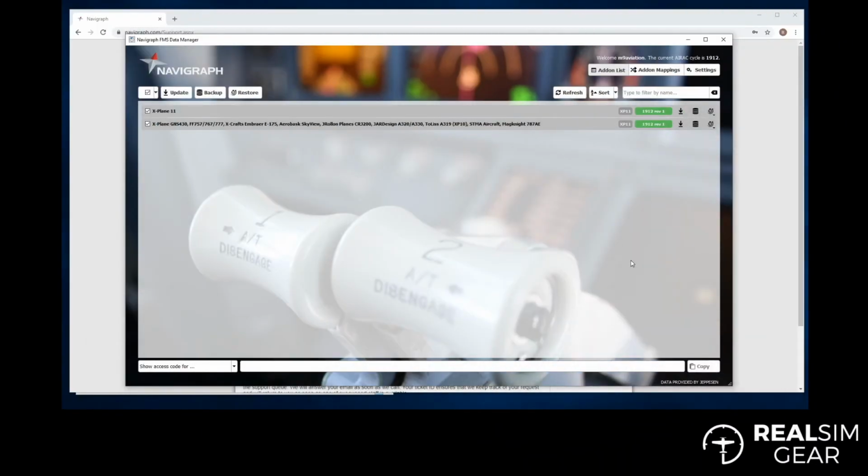Okay, the data manager has finished installing both these databases, and you'll see that now we have green icons over here that show the AIRAC version, which is 1912 Rev 1. And because that matches the 1912 in the upper right-hand corner, these are both green. Now, once the next AIRAC comes out, which I guess will probably be 2001, these will go yellow, indicating that they need to be updated. And you should also get an update via the data manager if you configured it in the settings earlier on.